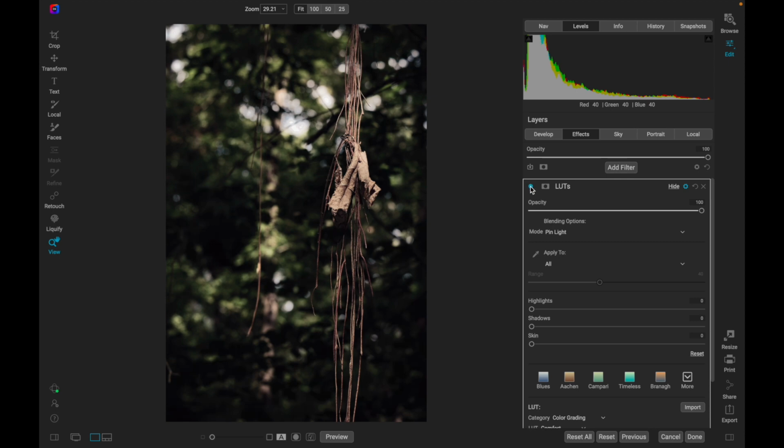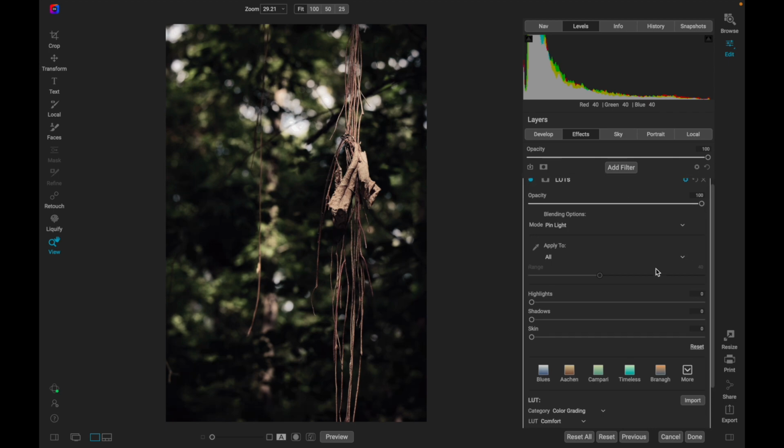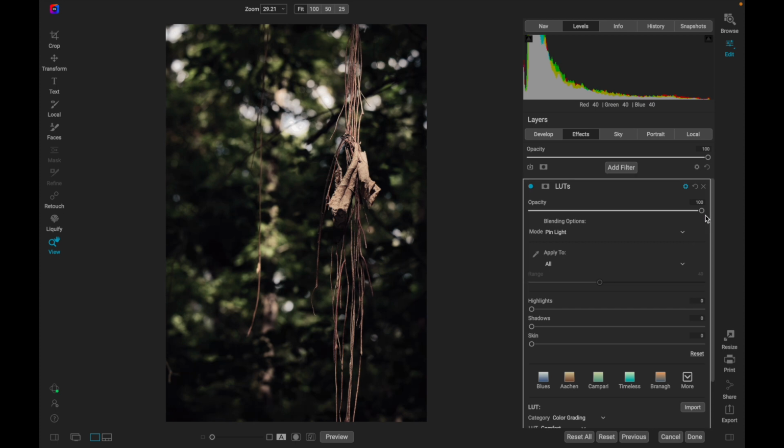And then I can turn it off and turn it on and see that it's really just desaturating the overall image. Now, if that is, again, way too much for me, all I have to do is pull back on this. And I can blend that in until I get the image the way that I want it to look.